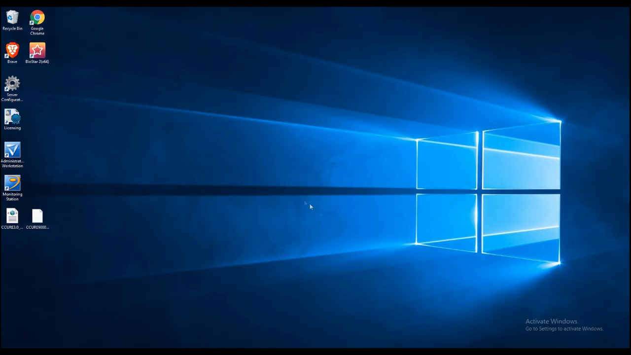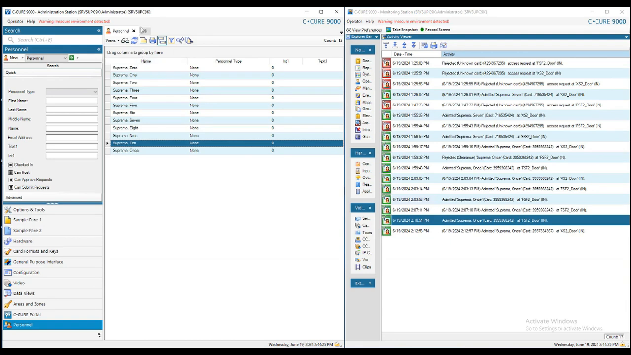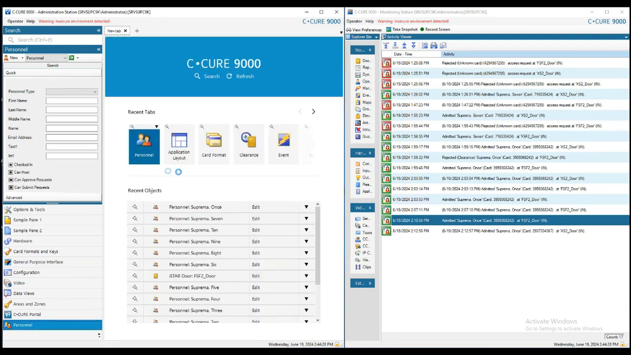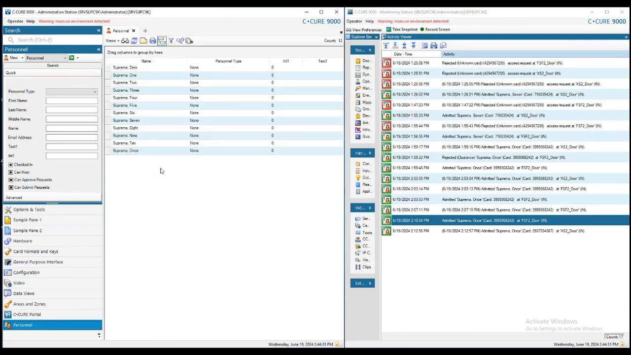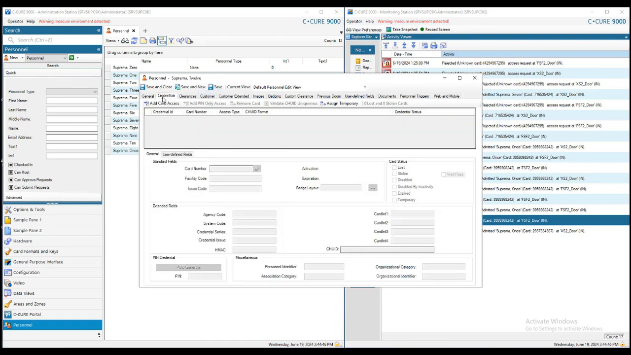Then let us go to CCURE and see the operations that we will be performing day by day. Right. So here in Personnel, we have until now this number of users. Then let us create a new user for us to see how this works. Of Suprema. We save credentials.